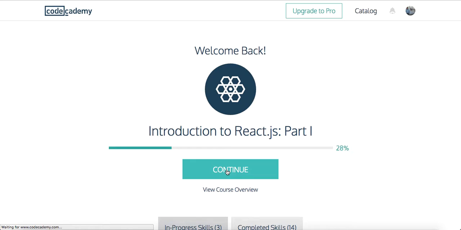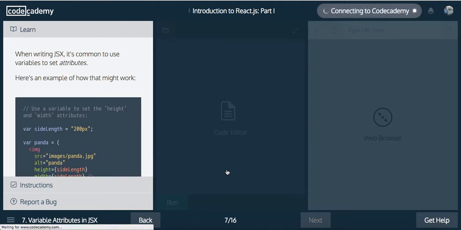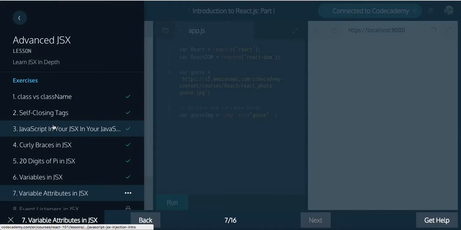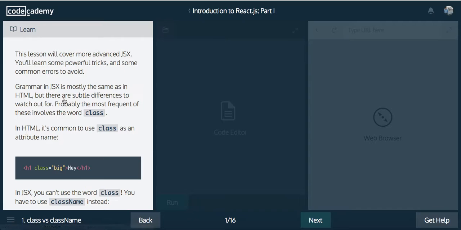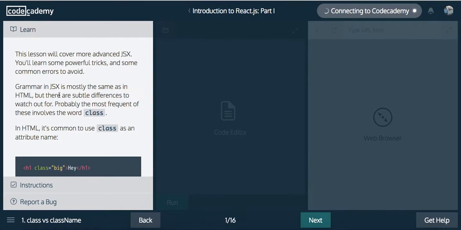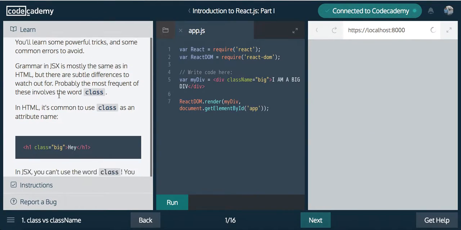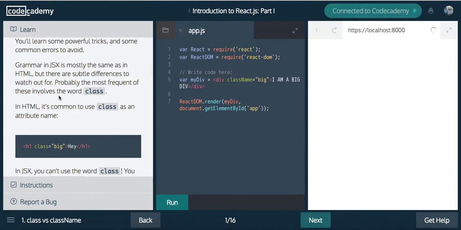Let's click continue and let's see what it has to offer. So it says, actually, let's start from the beginning, sorry. So it says this lesson will cover more advanced JSX. You'll learn some powerful tricks and some common errors to avoid.